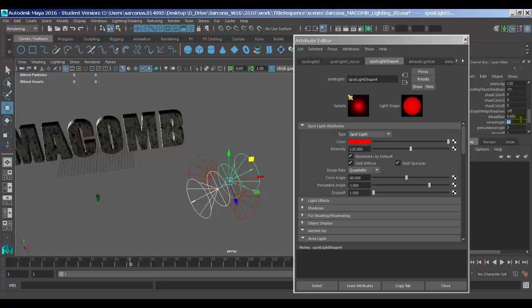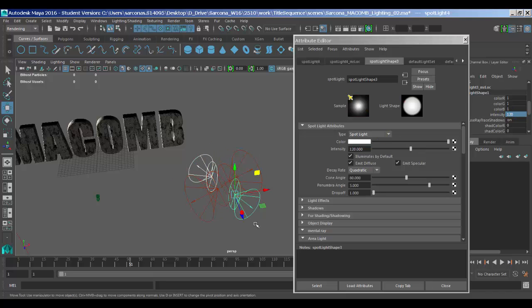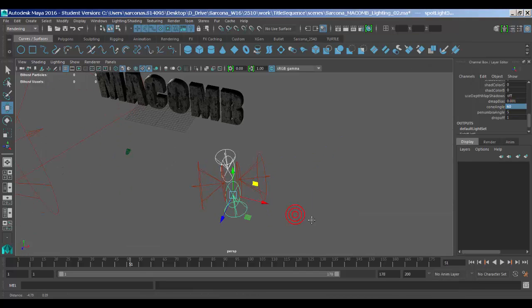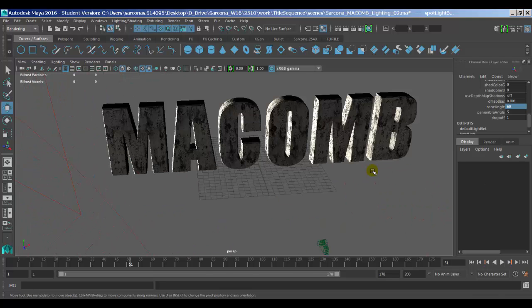So cone angle, make that 90. Take the intensity up to like 150. Grab these guys, make their intensities like 60. That's too little. 75, and their cone angle is like 60. Okay, so I should get maybe a little bit more red and blue in there, and a little bit less white.